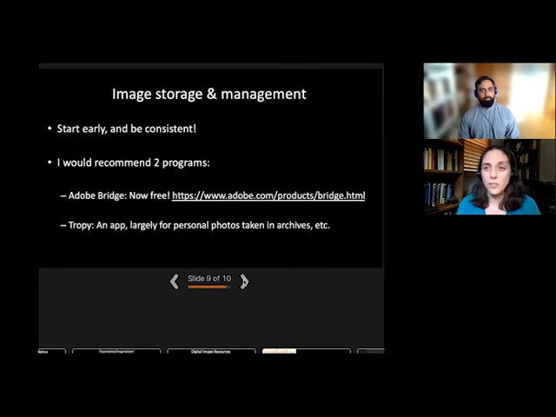If you're going to use images for your research, the last thing I want to recommend is that you start early and be consistent. Adobe Bridge used to be something you had to pay for, but now it's free. And I think it's a really intuitive image storage project, and you can add all kinds of tags and stuff to things if you have a lot of images that you want to collect.